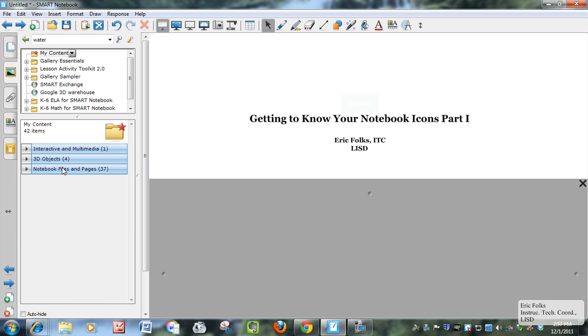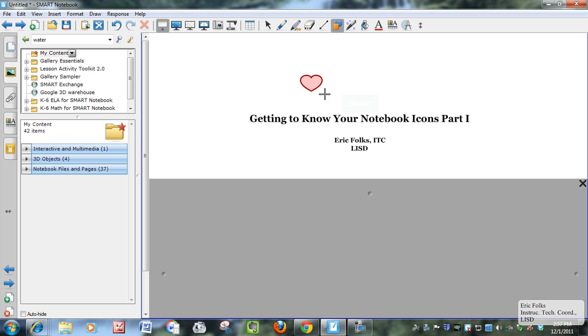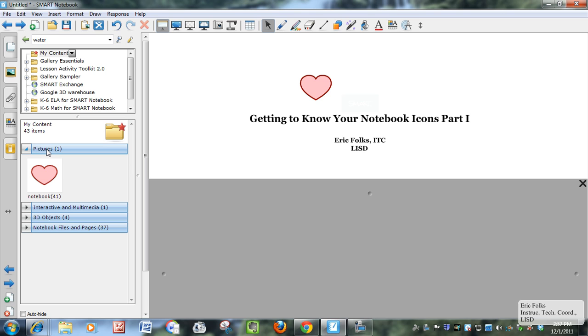In this case, I've just got three different types of objects, but let's say I create a heart. I click my black selection tool. If I want to, I can drag that heart, because I worked so hard on it, straight over in here by left-clicking on it, holding the left click down as I drag it all the way over. And you can see the little plus I've got next to my cursor or arrow. I let go, and now I've got a new folder called Pictures.